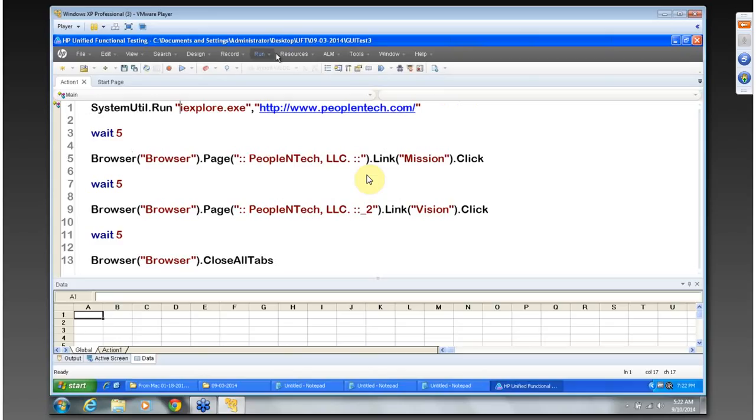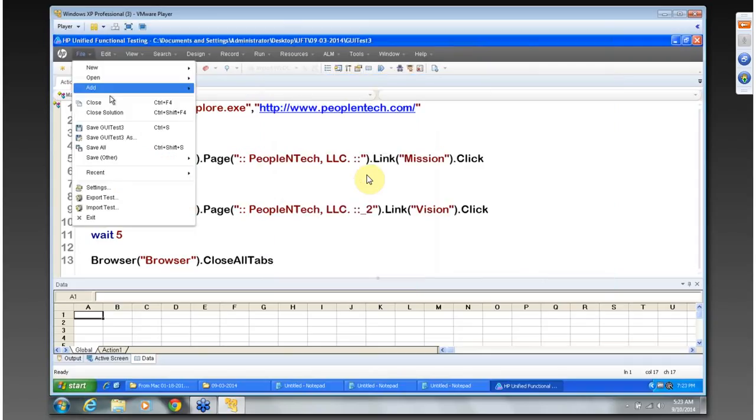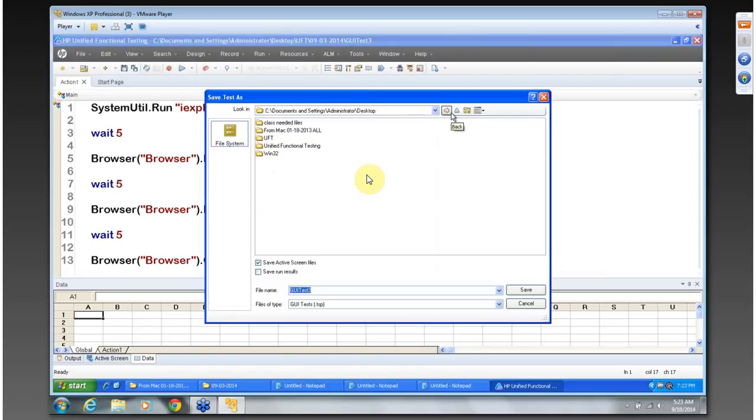So after going to the PeopleNtech, we go to link, mission and vision link. So look, we did a simple record, right? And do you see the object repository that got created? Right. This object repository is local object repository that got created, right? So let's save this, and then I could show you what is local object repository.